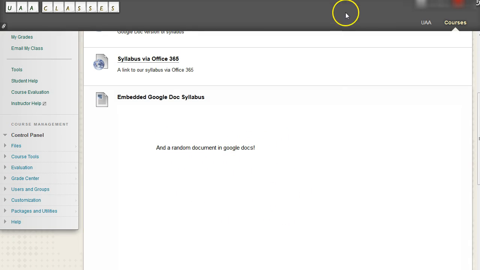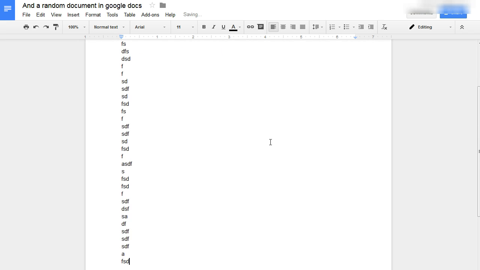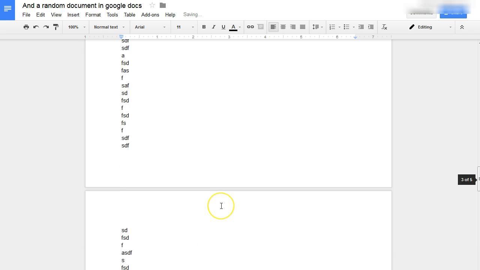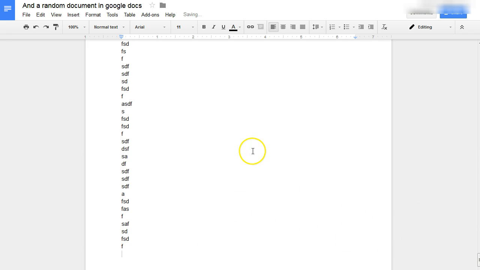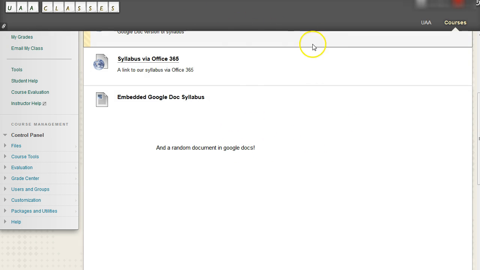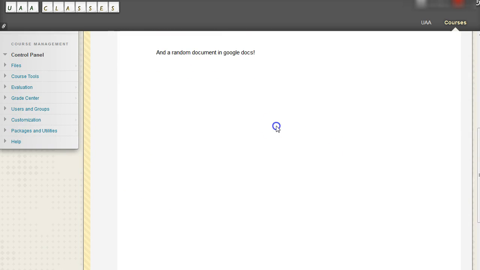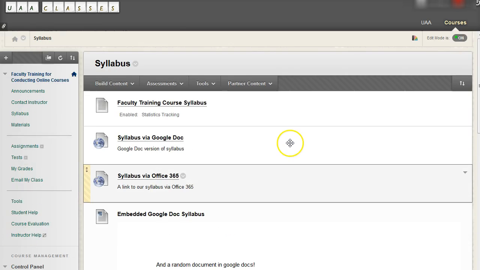What's cool about this though is if I go to my Google document here and we add a whole bunch of lines, just keep doing that. So now we have 9 pages here. If we go back to our Blackboard item here, we'll probably have to actually refresh our page to see these updates take place. But when we do, go back to syllabus. Oh, interesting. Why is it not working?